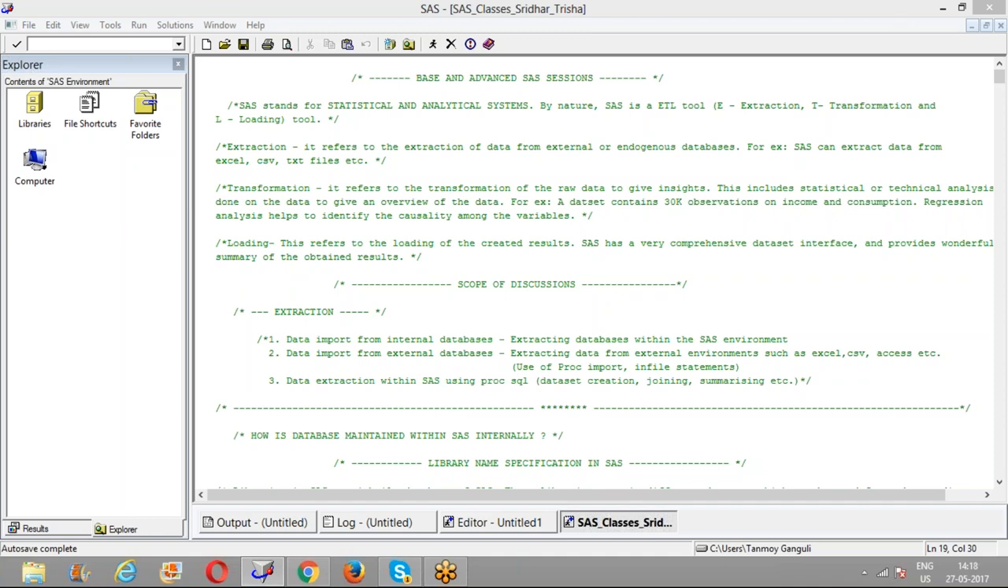So as an extraction tool, it has the capacity to extract data from external or endogenous databases. Given any kind of file format, be it Excel, CSV, a text file, or a SAS maintained file, SAS can extract data from anywhere. That has been the beauty of the software SAS. And with it, you can extract any huge amount of data and process it very fast.